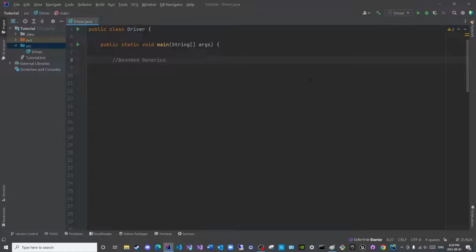In this video we will cover bounded generics, how we can create a bounded generic.